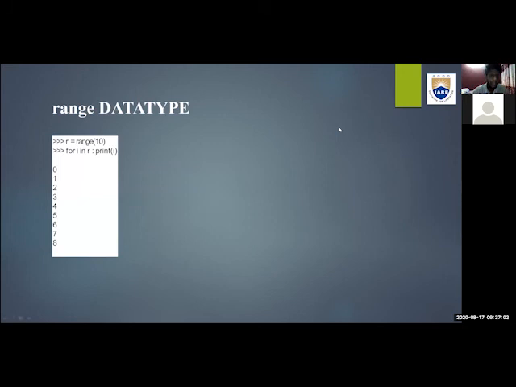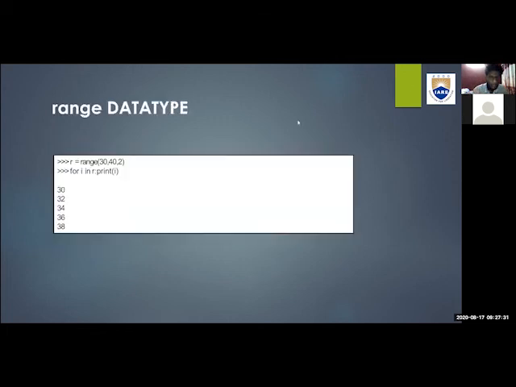Example: R is the data to which we are assigning the value. R = range(10). For i in R, print i, which means the value of i starts from 0: 0, 1, 2, 3, 4, 5, 6, 7, 8, 9. The range of 10 means the loop repeats 10 times. This is about the range type.